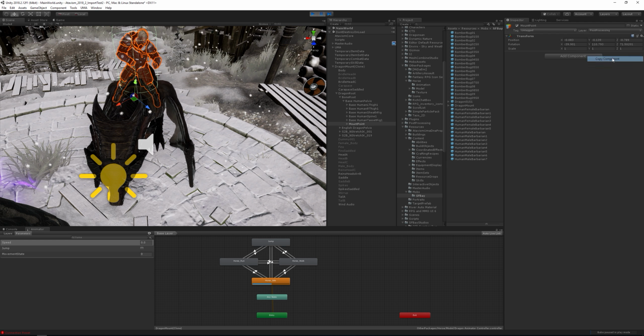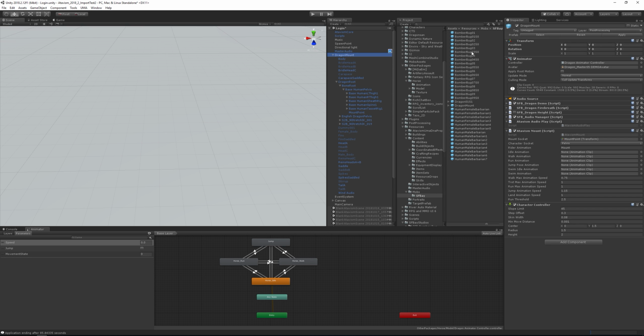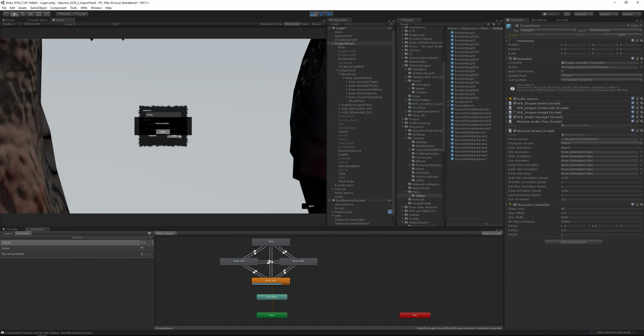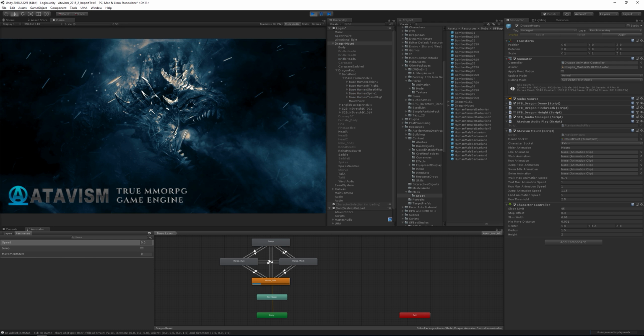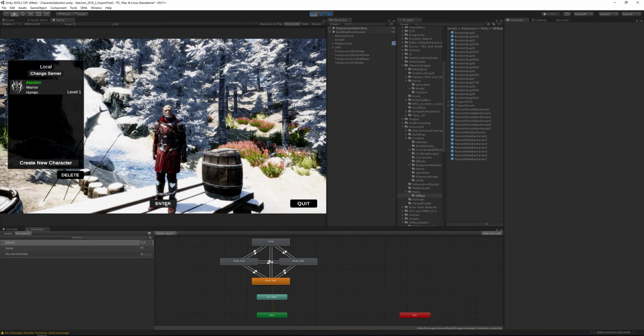So let's just copy component. We can now exit the play mode, and for our dragon and mount point, let's just paste component values here. So we get the same values as we had in our play mode. Let's apply it to our prefab and let's hit play again. Let's log in. And let's enter the world.